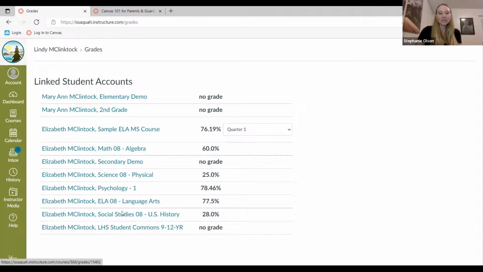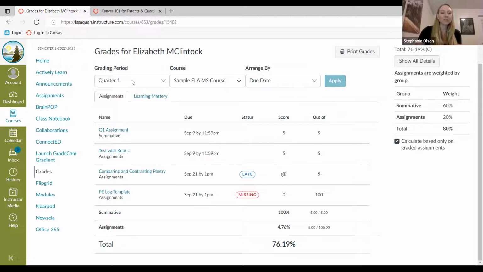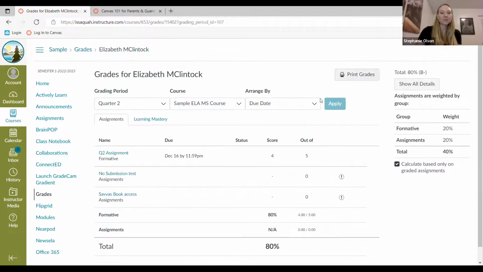You can look at any of these, and all of these are hyperlinked to go directly into a course. So now I am going to click on this course, and it's going to give me a detail. I just want to give you a little bit of an overview of what's going on here. This is a high school course, so it is by grading period, and I can toggle between grading periods here at the top. Right now I'm in quarter one. If I pop into quarter two, I'll probably see a different assignment available. I'm going to click apply. So that was a different assignment.